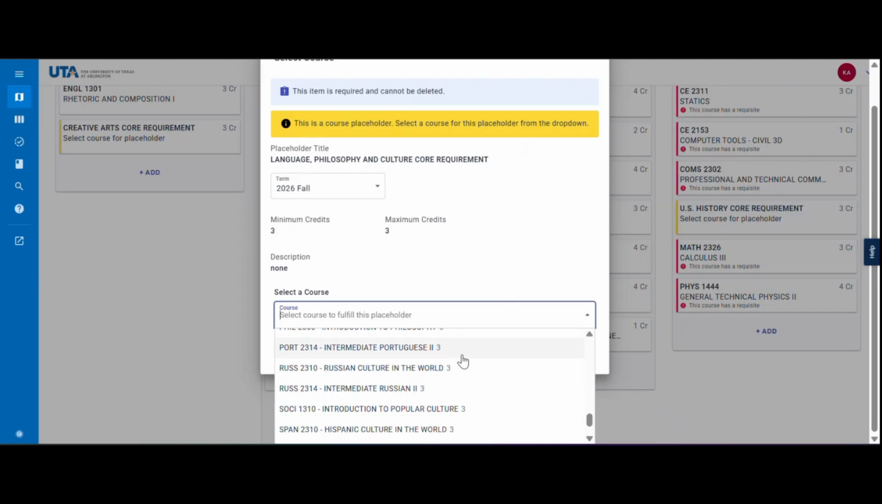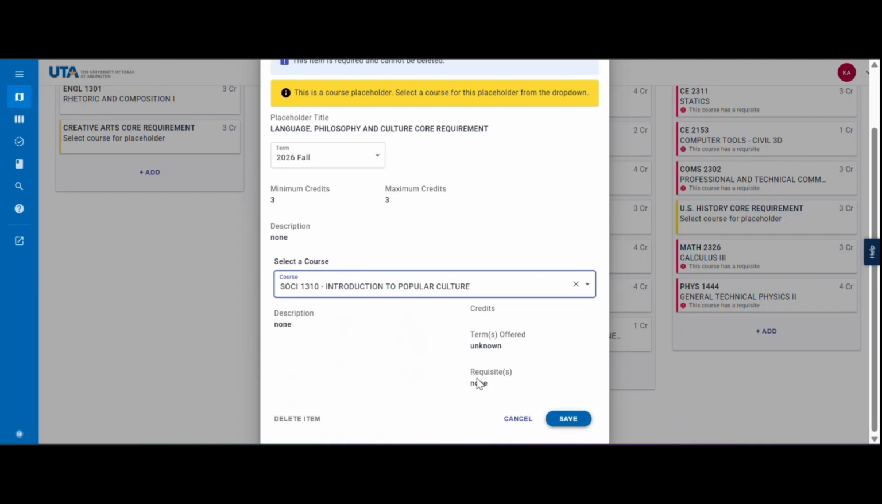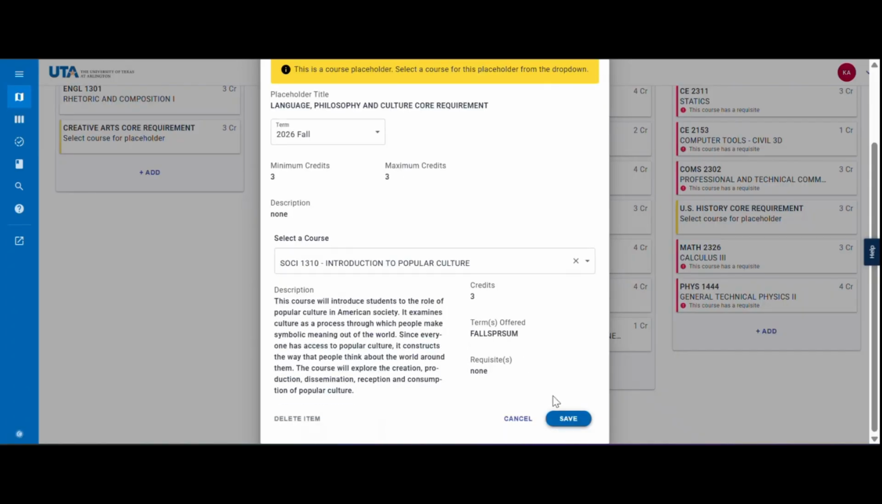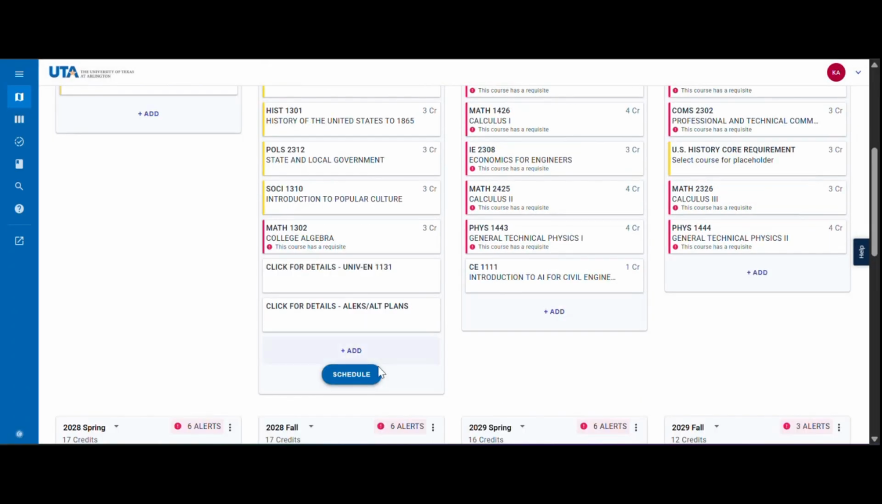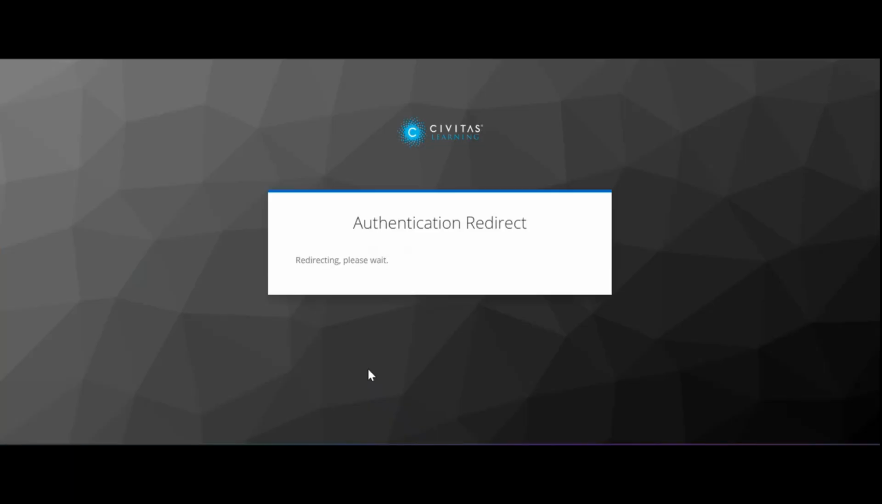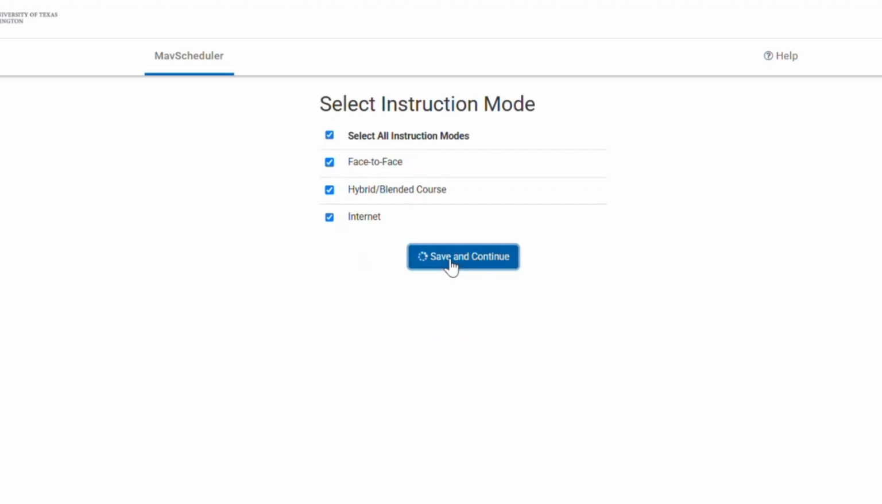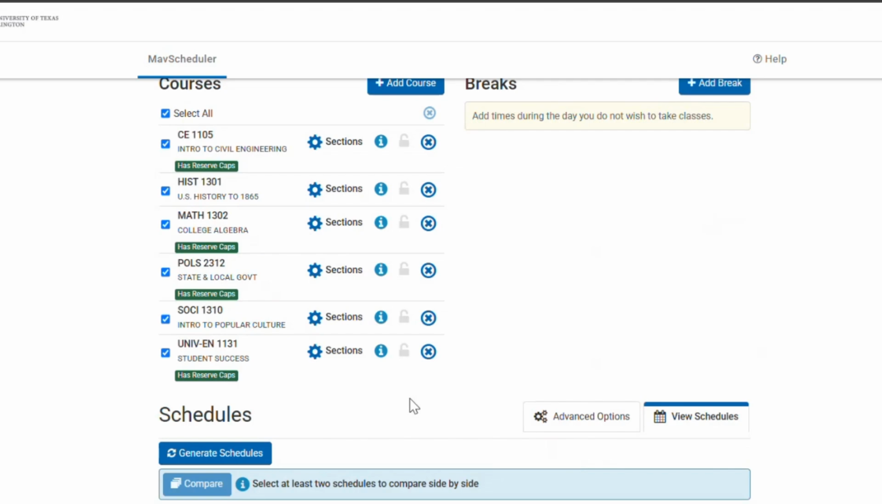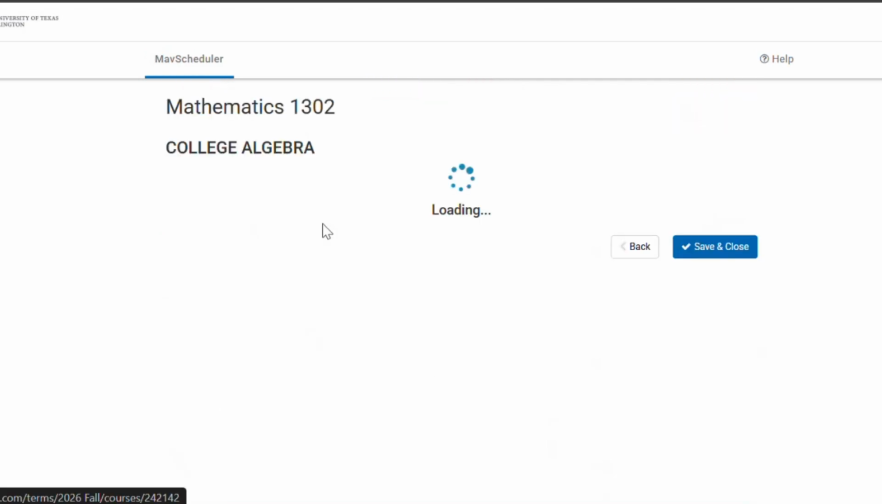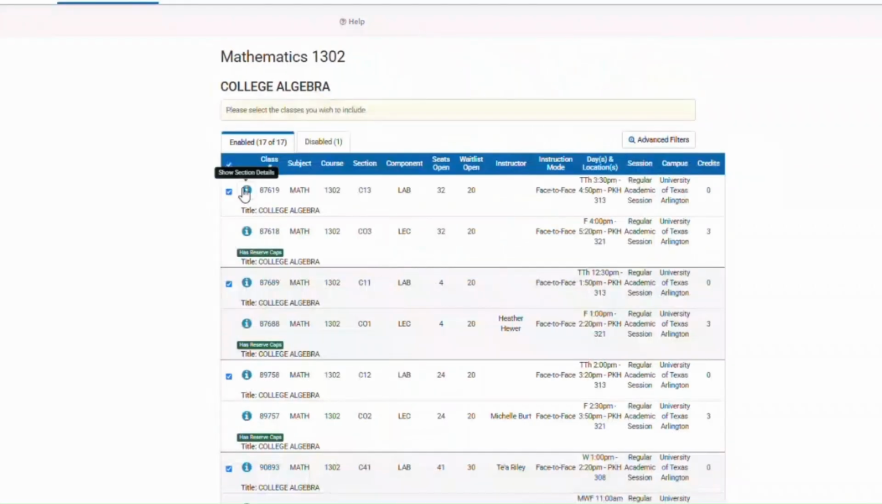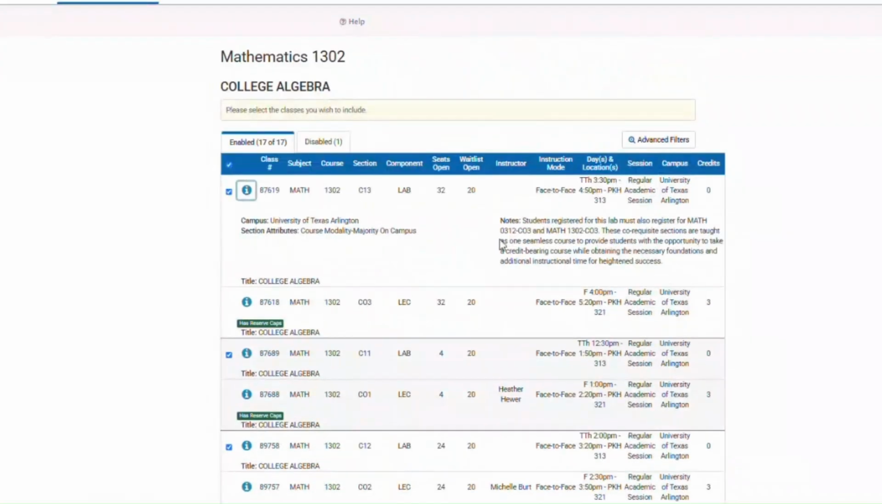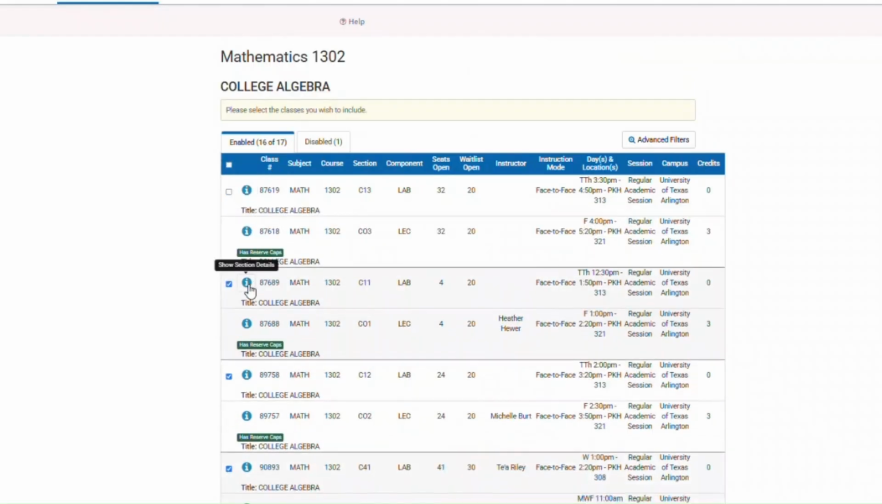Now that we've made our course selections, let's click the Schedule button and launch the MavScheduler. In this example, we will deselect every option except for regular academic session. We will keep all instruction modes selected. The MavScheduler allows you to customize your schedule by selecting or deselecting course sections. In this example, we will review the available sections for Math 1302.